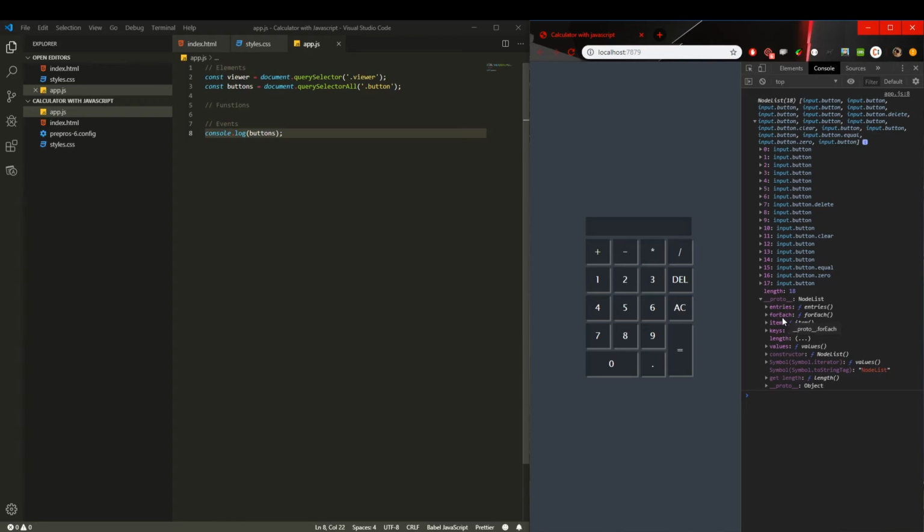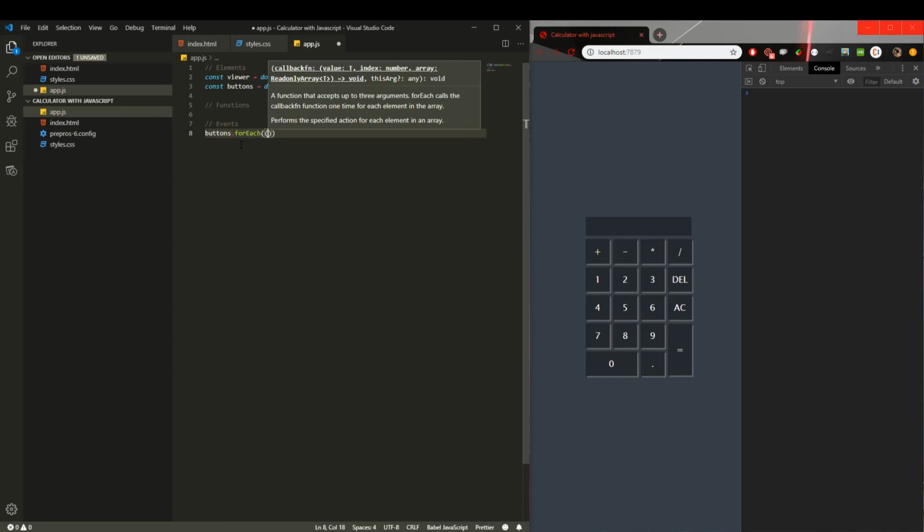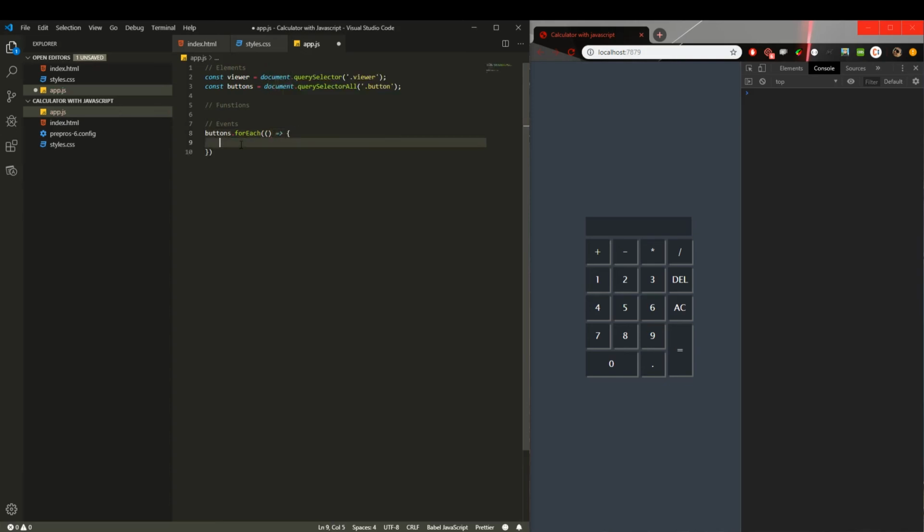If it was an array, we could also run filter, map, every, and a bunch of other methods here. But there is one method that we wish to use here, and that's the forEach method. The forEach method is similar to a for loop inside of JavaScript. So I will use my buttons and use the forEach method on it. The forEach method has this arrow function in it, that callback function, and we need to pass every button that we are looping through.